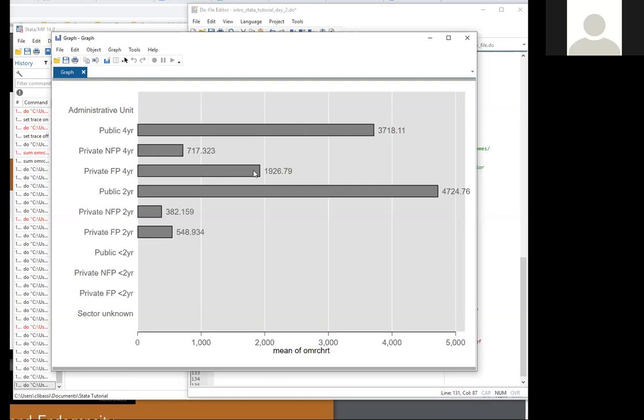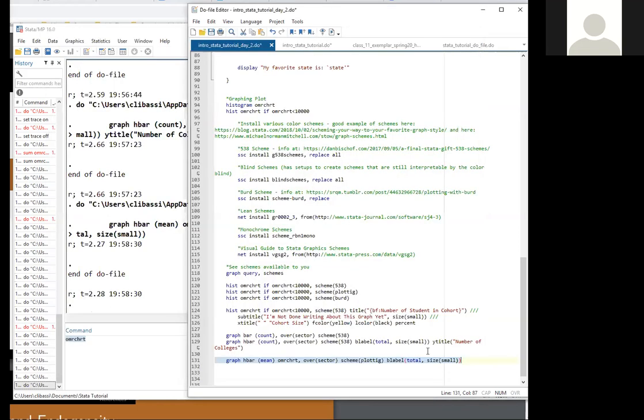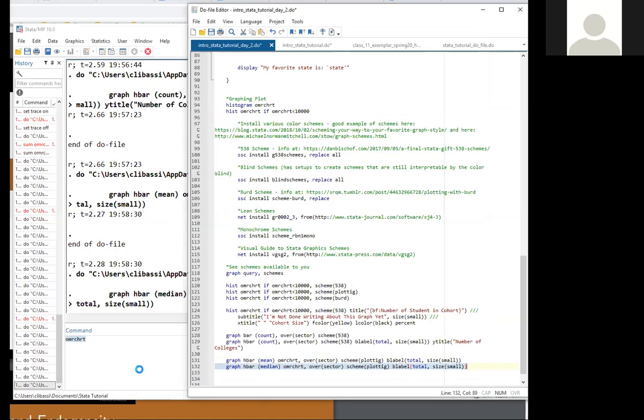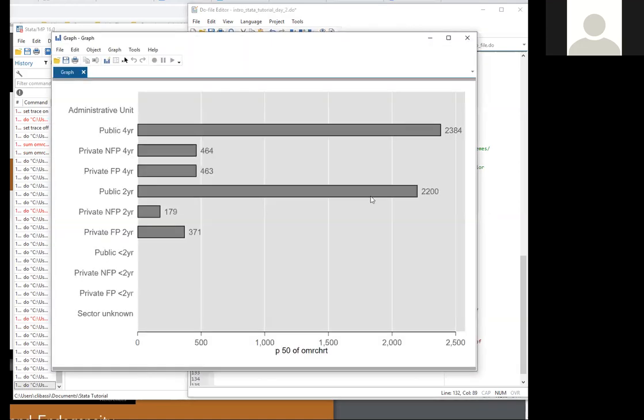The private for-profits are relatively bigger. We could change the sizes, or we could change the statistic we calculate by changing what goes in here. So we could move from mean to median, and now we get medians, and we see that the private for-profits came back down because they have some very big schools that are pulling their cohort sizes up. And we can also see now that the public 4 year and the public 2 year have switched spots.